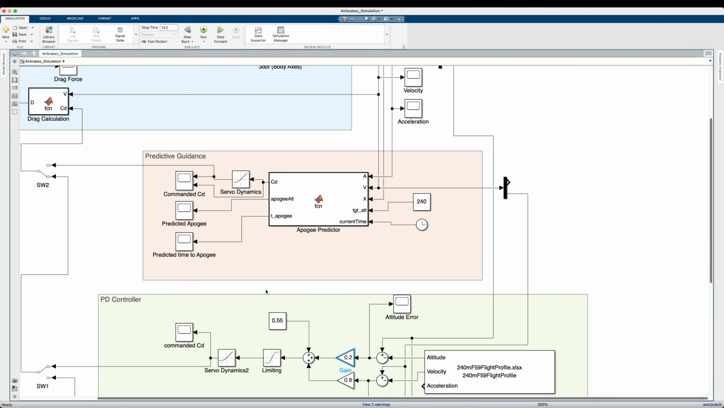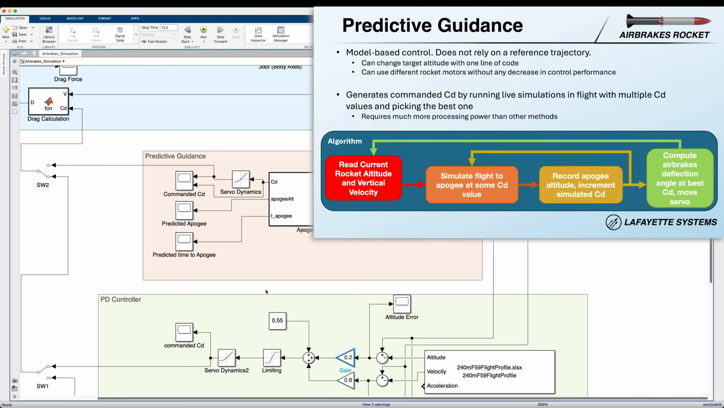That's called predictive guidance. So in this case, we're not using classical control theory with PD controllers and Bode plots. What we're going to do is every frame of the rocket's flight computer, we're going to run a number of live simulations to predict how high our rocket will go with different airbrakes deflection angles. We'll then pick whatever one's the best and put our airbrakes there. This is kind of like the brute force method of computing the correct airbrakes deflection angle. Again, we're literally simulating live at a specific point in time what our rocket's apogee will be if it continues to fly vertically with a number of different airbrakes deflection angles, and we're picking the best one.